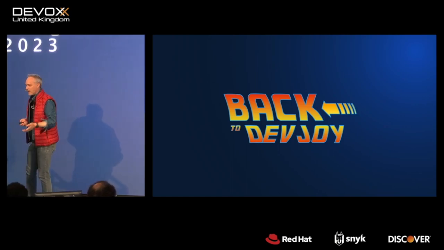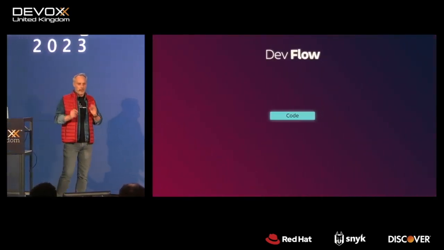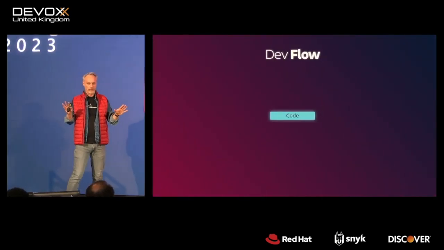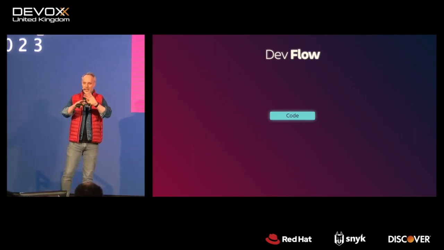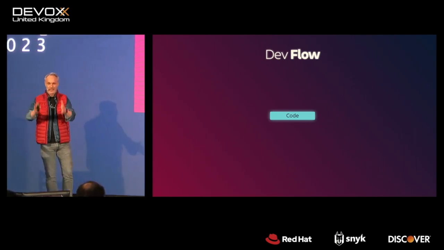I'll give you a few examples of how teams try to improve their productivity and reinvented themselves a bit. The first thing is about developer flow, right? I love developer flow. When I'm in the flow, I forget everything. I'm thinking in code.